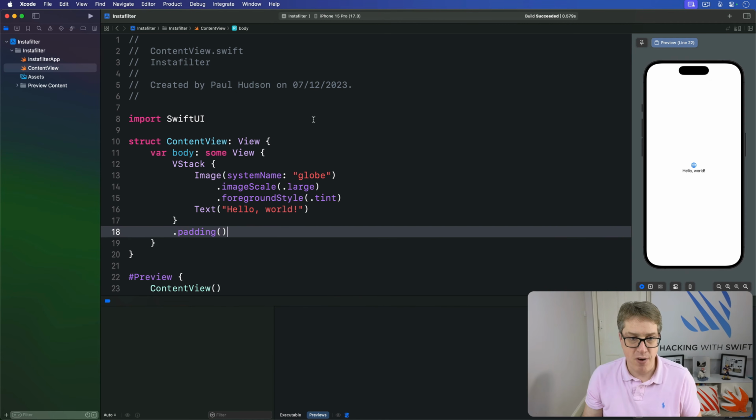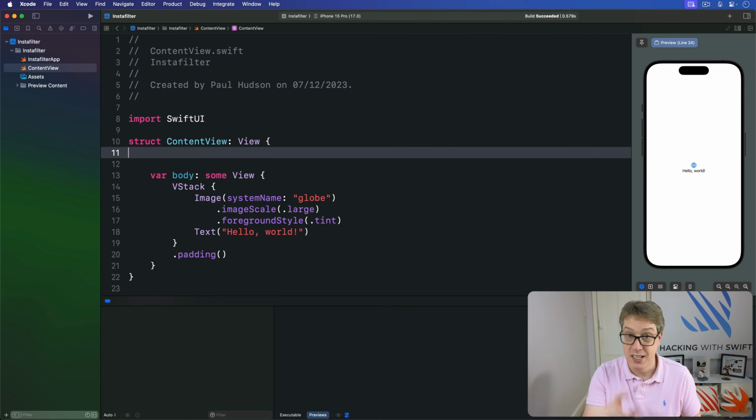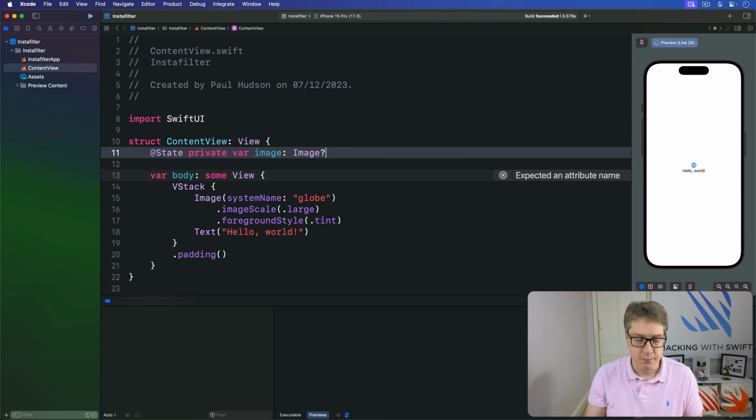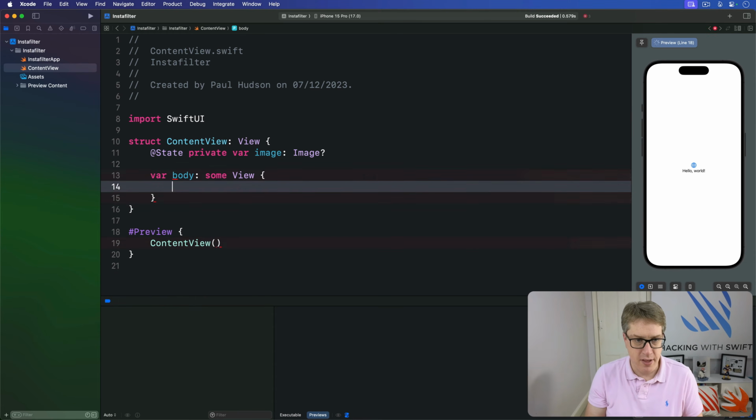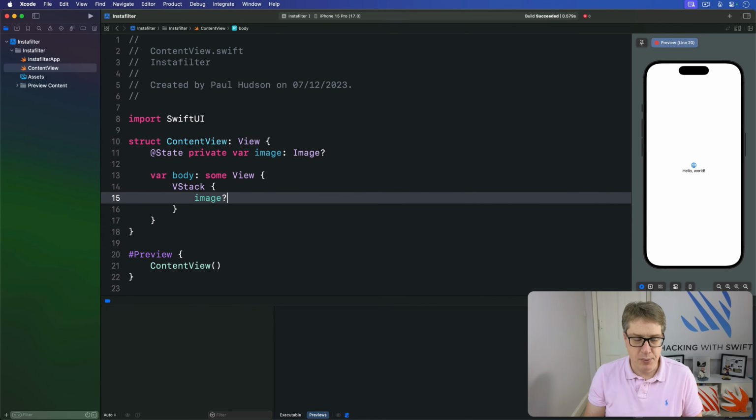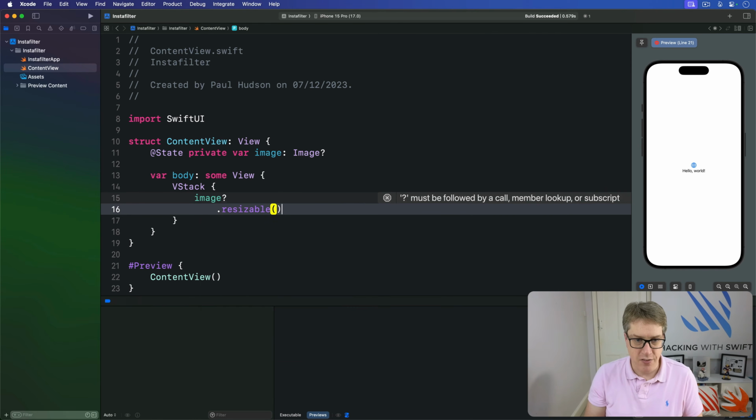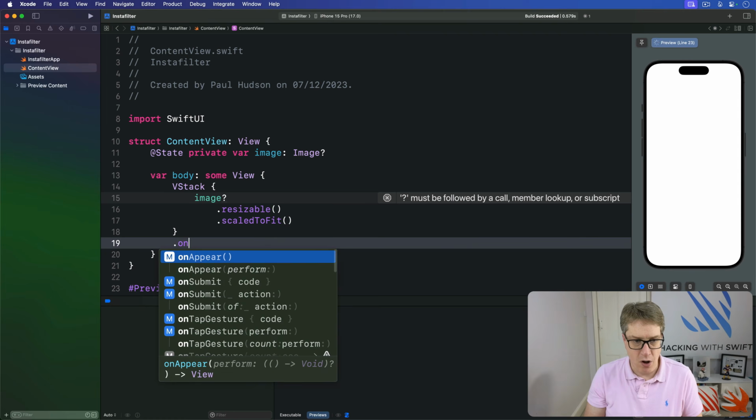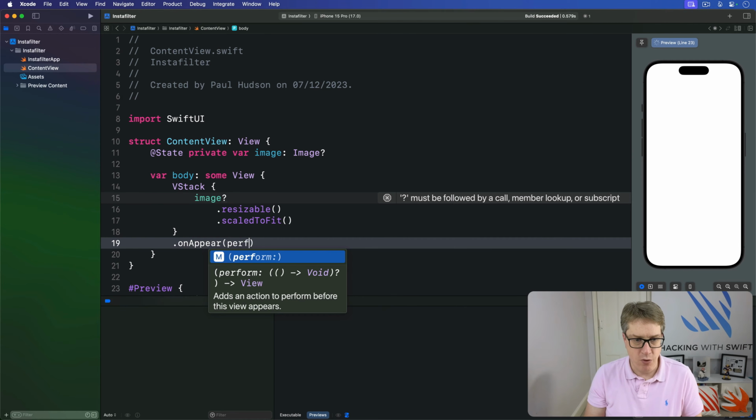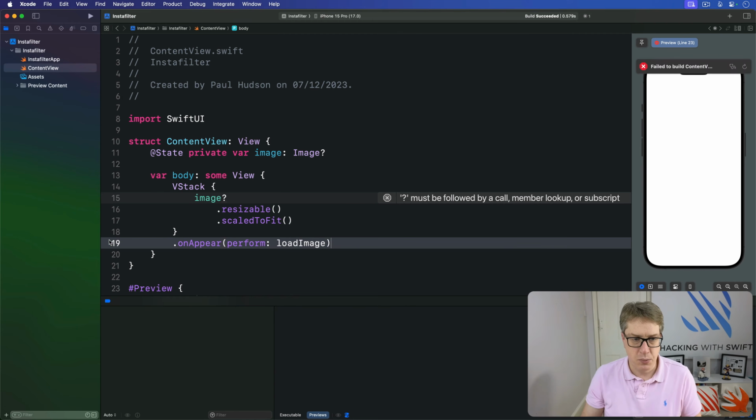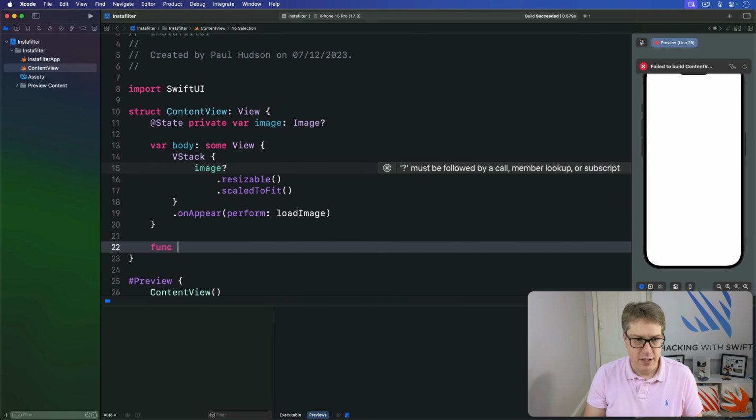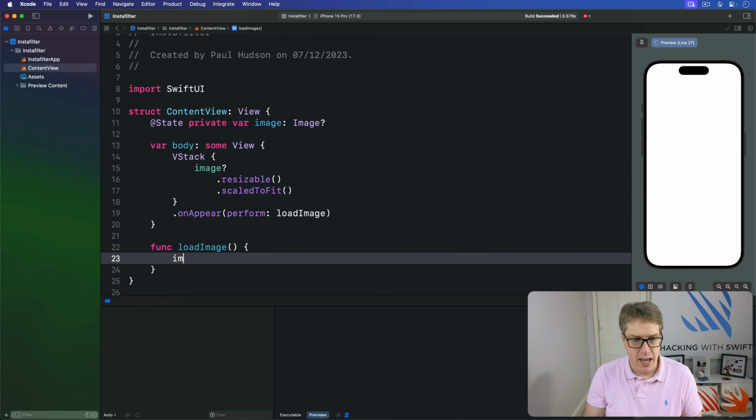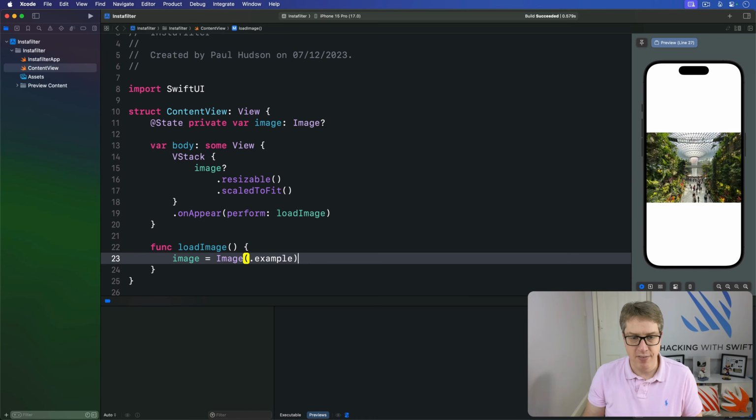And now, modify your code. First things first, we have a state property to store our image. It's not got a value by default, it'll be nil. So I'll say @State private var image is an optional Image. And then I'll replace this current code with a VStack using our image with a question mark, that's optional, then saying resizable, and then scaledToFit. And then I'll apply an onAppear modifier here that will perform a method called loadImage, which we'll write now. This is going to simply say func loadImage. image is a new Image using that example value, like so.